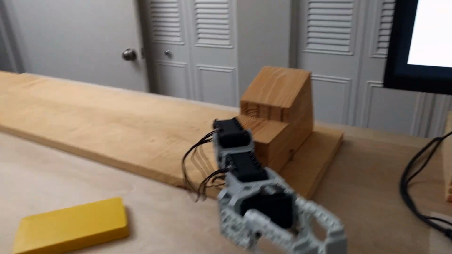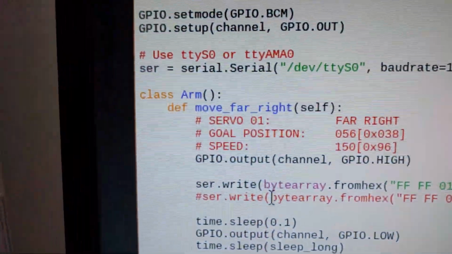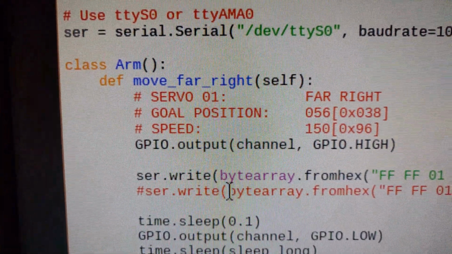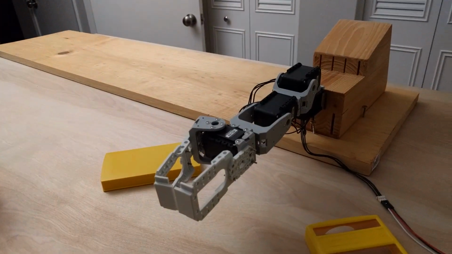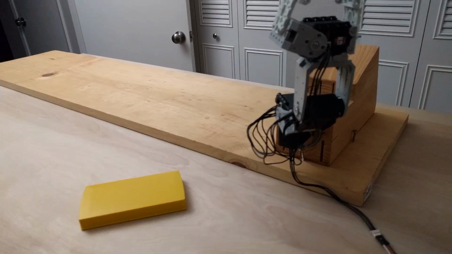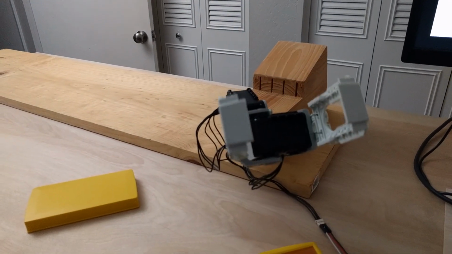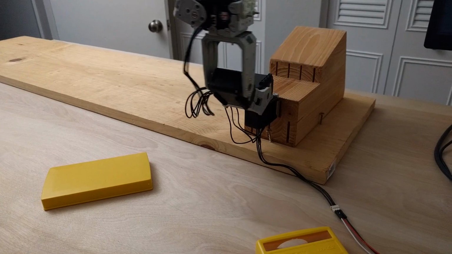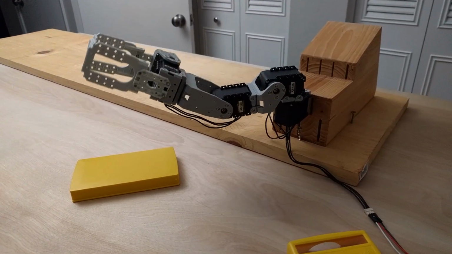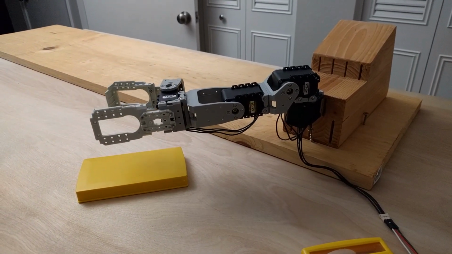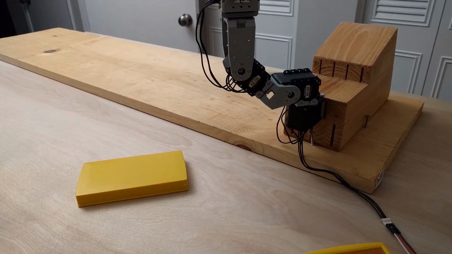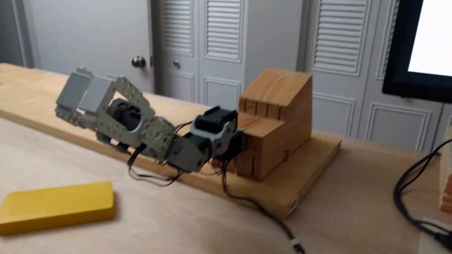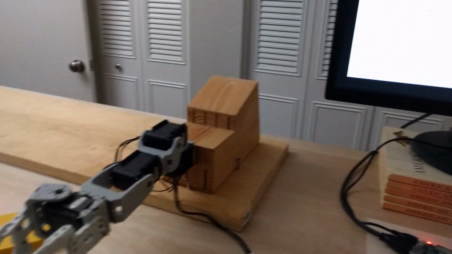So the change is made in the move far right method. So we'll only see the thing speed up when it goes far right, okay? So it's coming up right now. Okay, so that's normal. That's normal speed.